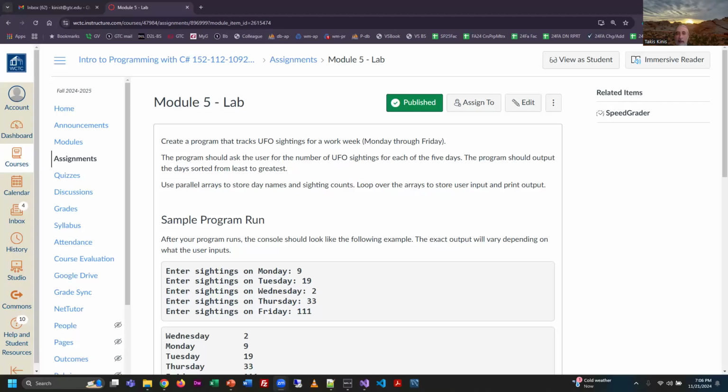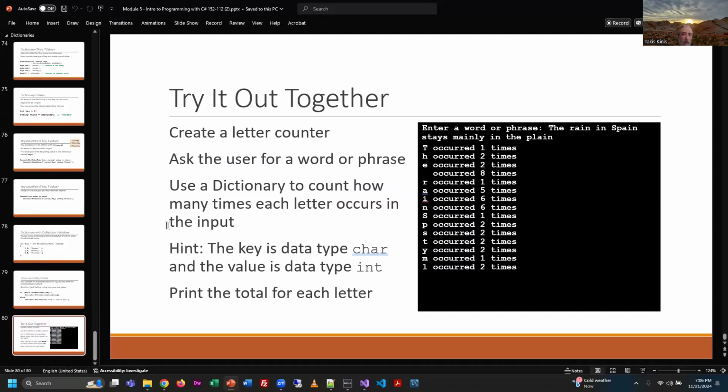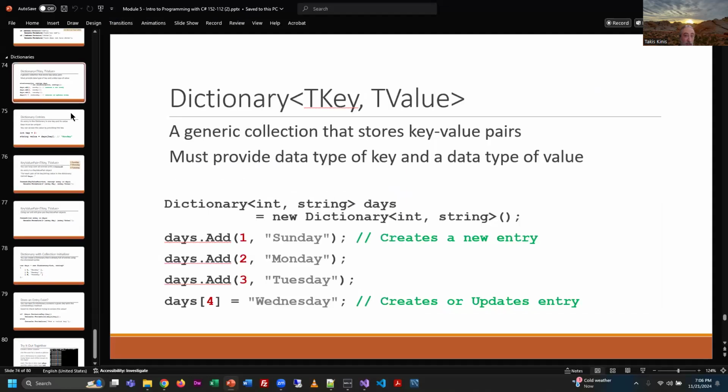Welcome everybody. Tonight we're going to be working on our lab assignment and the regular assignment for Module 5. But before we do that, when we ended our session last week, we got to the very end of the PowerPoint. And I don't know if you recall this, and we started talking about this concept of dictionaries, right? This thing where we have a key value pair.